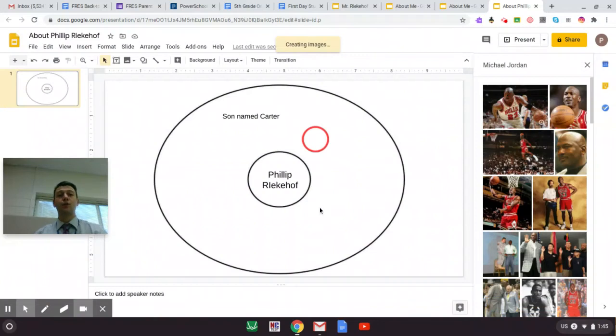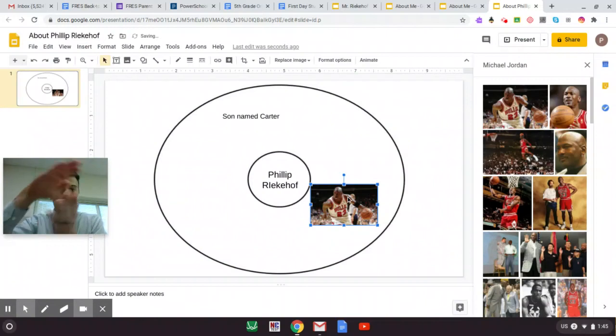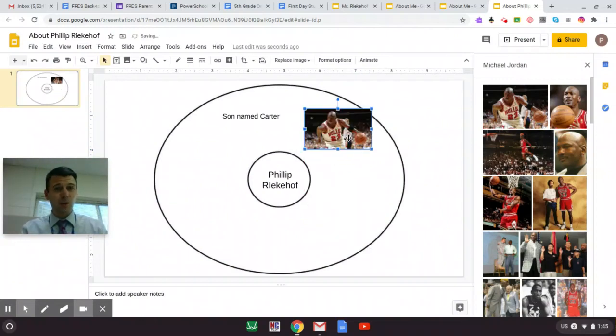Now, when I drag it over, sometimes the image isn't the size that you want it to be. So if you grab it by the corner there, it actually shrinks the picture. It makes it shorter and skinnier at the same time and doesn't make the picture look wonky or anything. And you can put as many pictures in here as you would like to tell me a little bit about yourself.